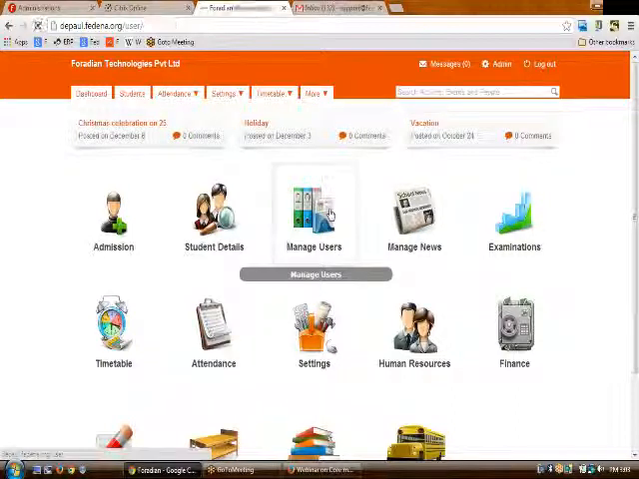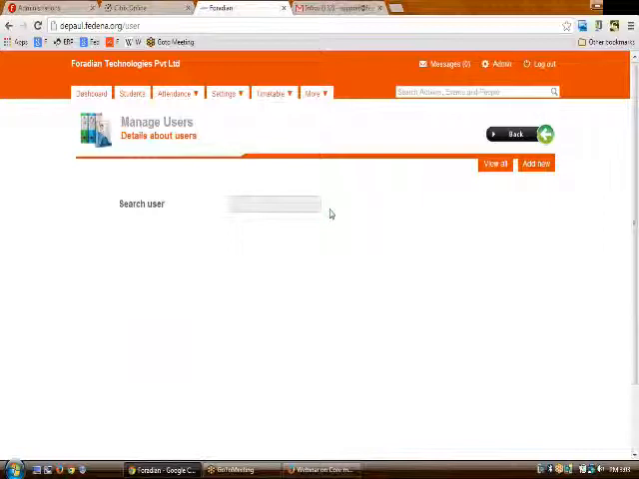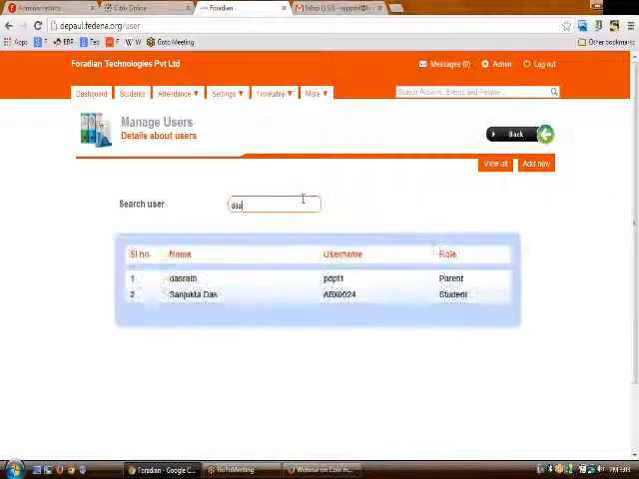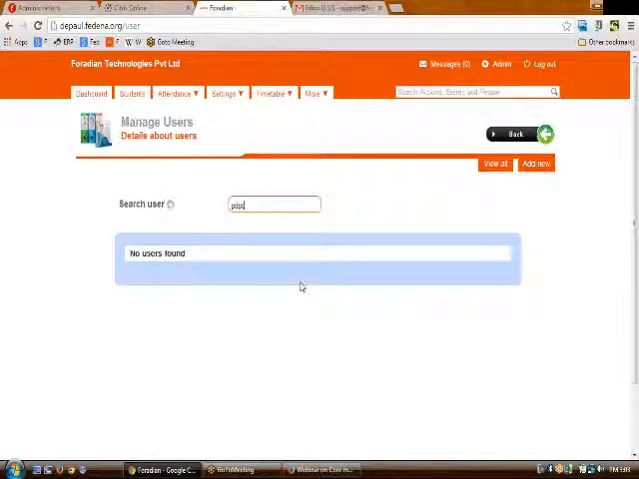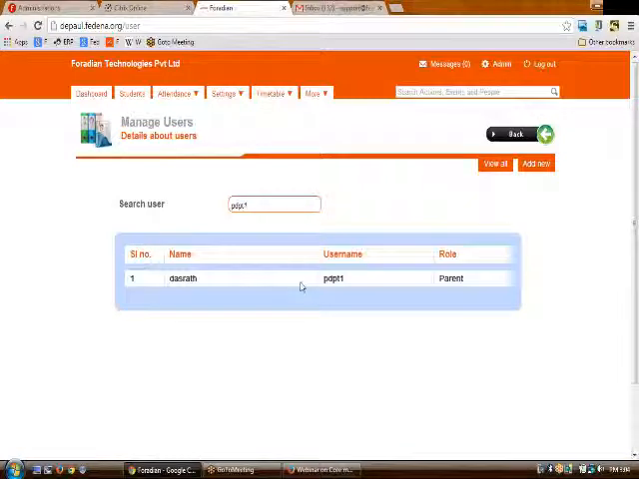And then comes manage users. In manage users, you will be able to manage all your users, including the students, the employees, the parents, and the teachers. For any person you want to search, you just type the name, and you will be able to see the details about the same. Moreover, the search is not only by name, it will also be via the username.